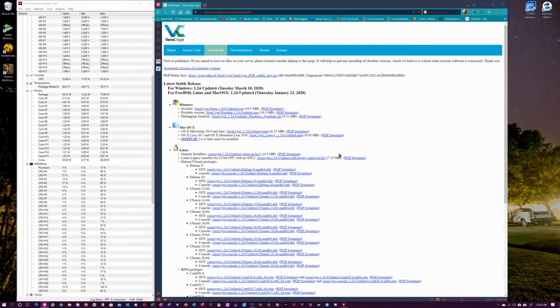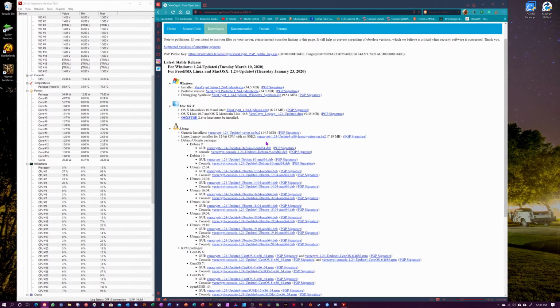Cool. So we're inside of Windows here, and I'm going to show you how you can check the file integrity of the files you download online. I'm going to use VeraCrypt here as an example. If you click here to download it, you download the download.